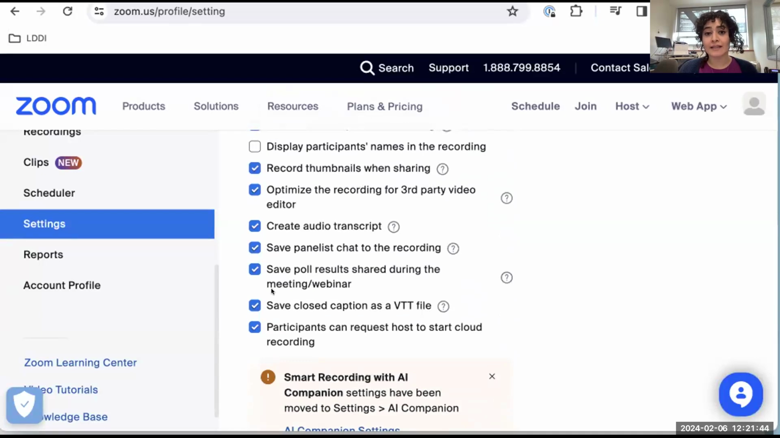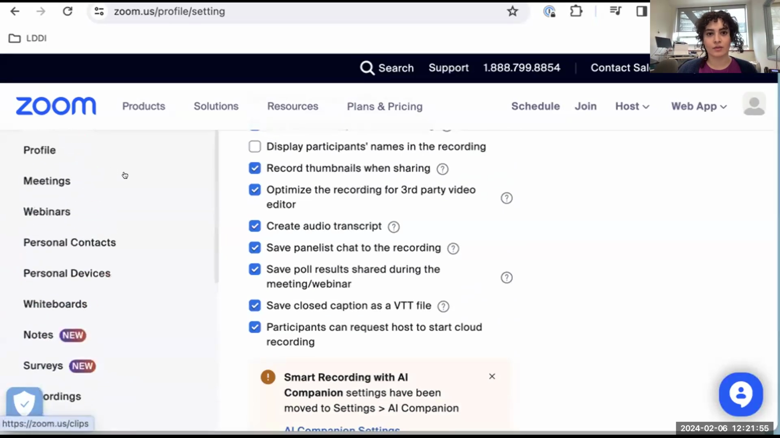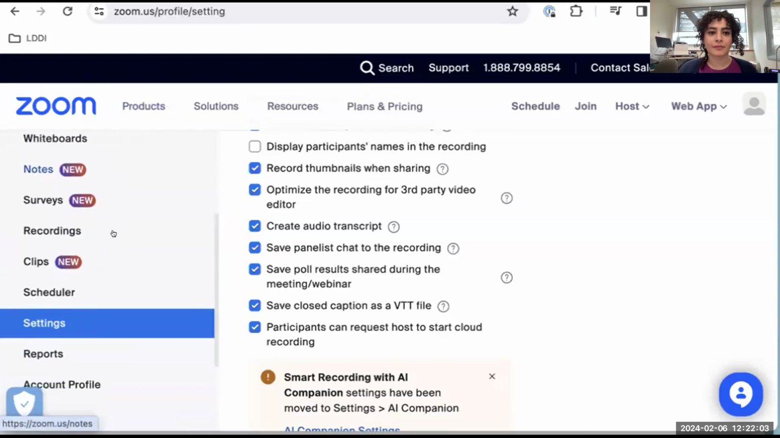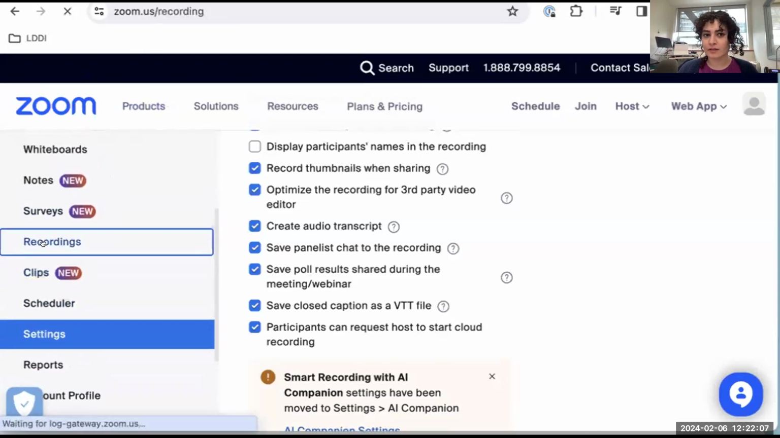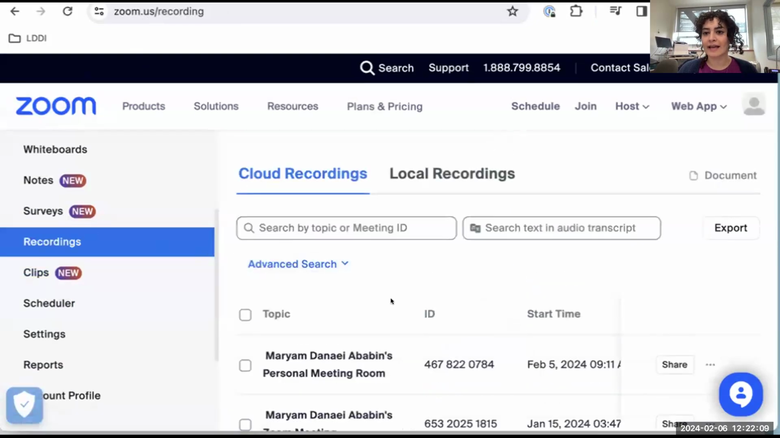And how you can access them is, once you stop the recording, it takes a while for the recording to be processed. But the way you can access it again is to log into your Zoom account on zoom.us, and then in this bar here, click recordings. When you click recordings, you can access them.